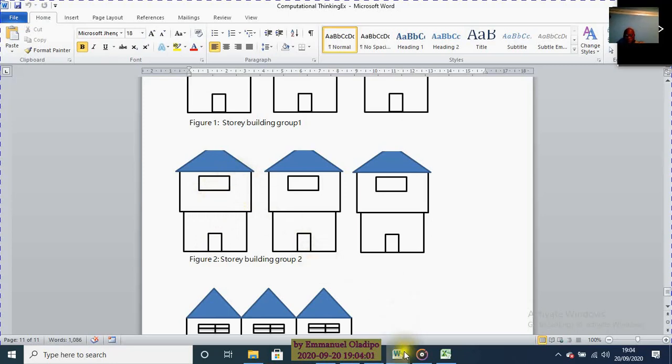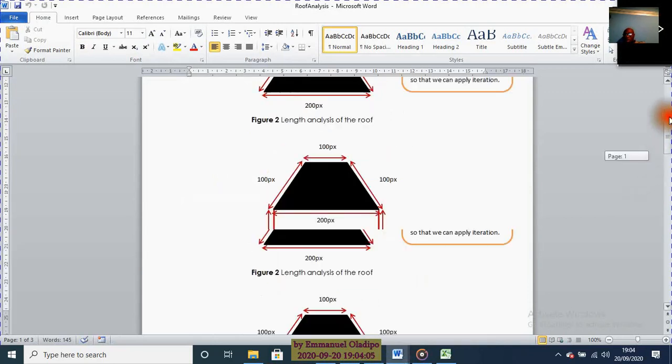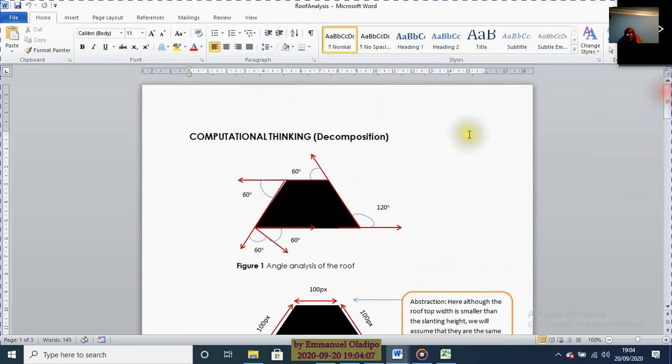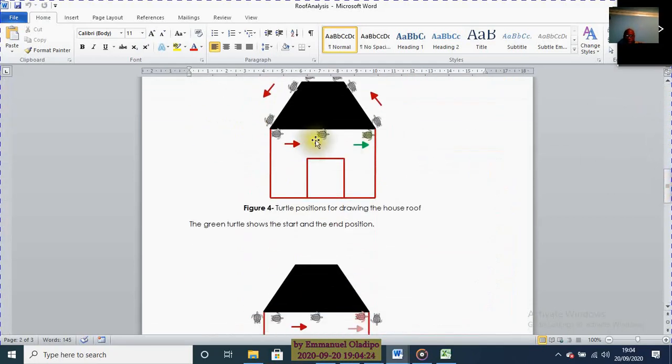So what I will do is a simple analysis on how to solve the problem. The analysis therefore includes the roof, the wall, and the door. Okay, I think I broke it down here. Here I have the roof, I have the wall there, and then I have the door.